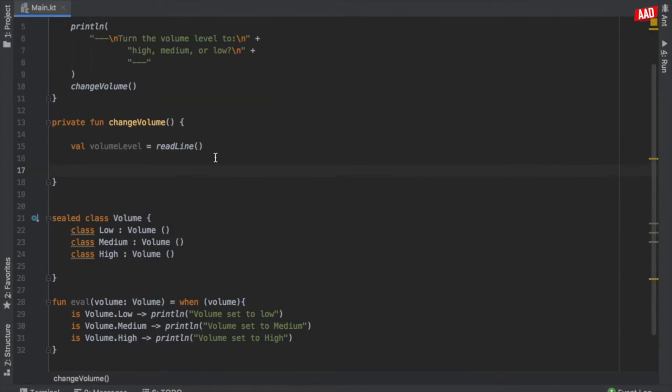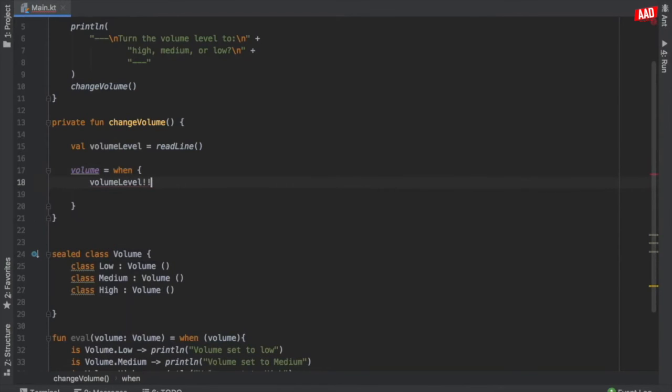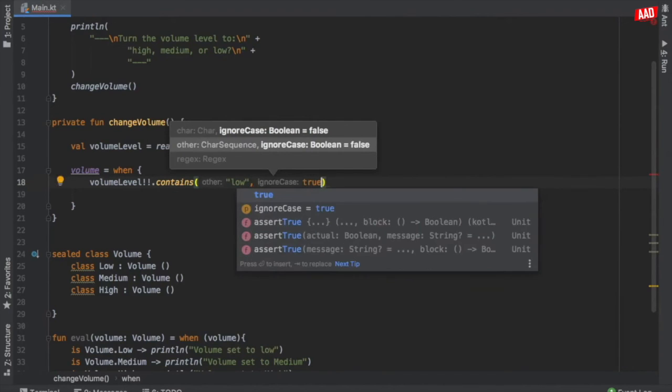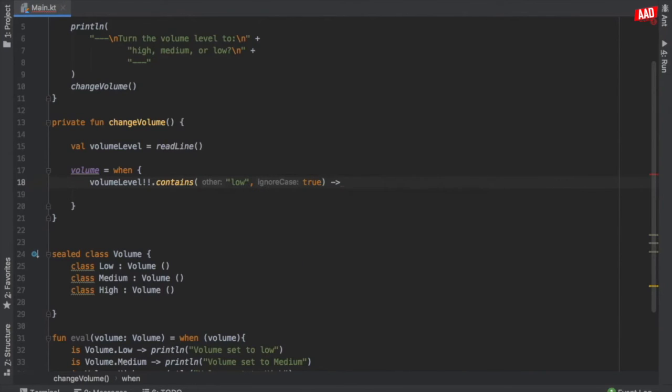Then inside here, we're going to write volume is going to be equal to when volumeLevel, which is not null, contains low. And also we're going to set the ignoreCase to true. So whether the user decides to write it in camel case or all in capital letters or any way they want, it will always recognize that in the sentence, as long as it contains low, it will pick the low option. And then we're going to add an arrow and create another block.